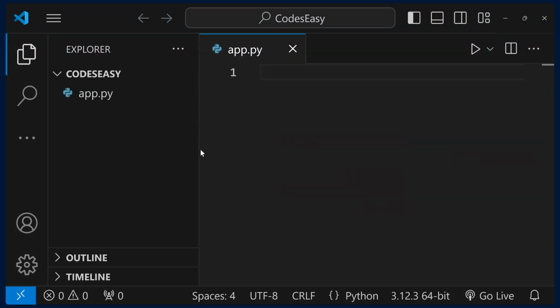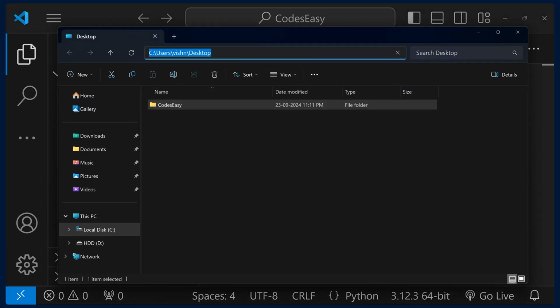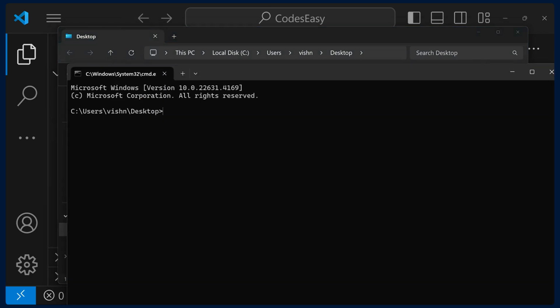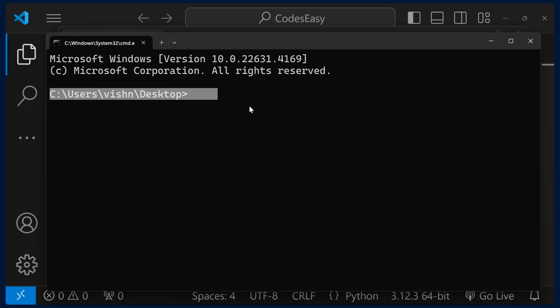You can see that I have opened this file inside VS Code. Simply open a folder inside VS Code and create a file, app.py or something. Simply create a Python file and you can open the terminal on this folder. From here, you can open the file explorer, and in the path section you can type cmd and open the command prompt, and it will take you directly to the path here.